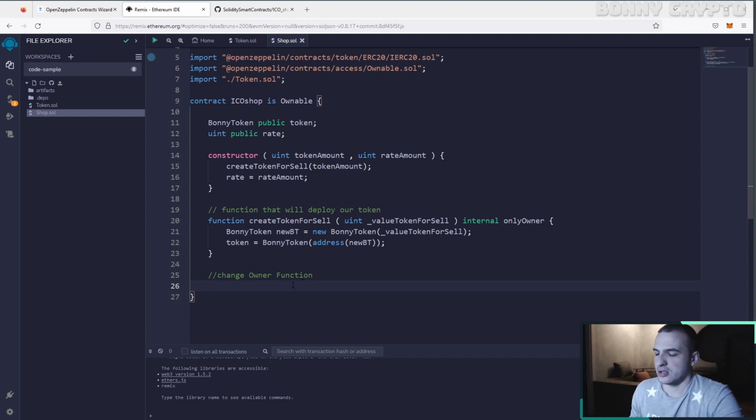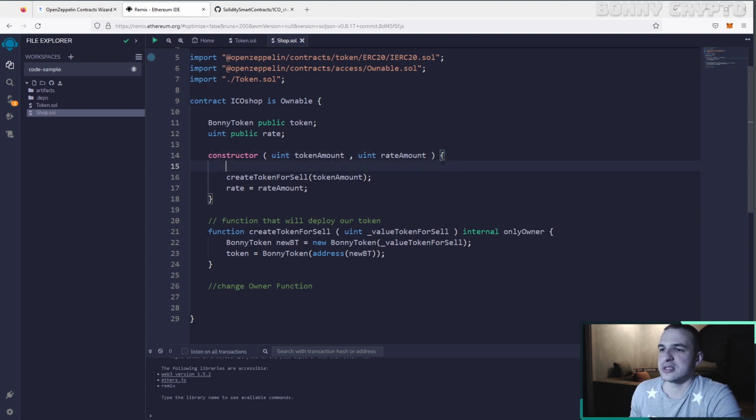So we need to make the logic so that we have one owner. We deploy our shop contract and we have one owner for it, and we also have the same owner for our token contract. So let's create this function and we will put this function into the constructor as well.